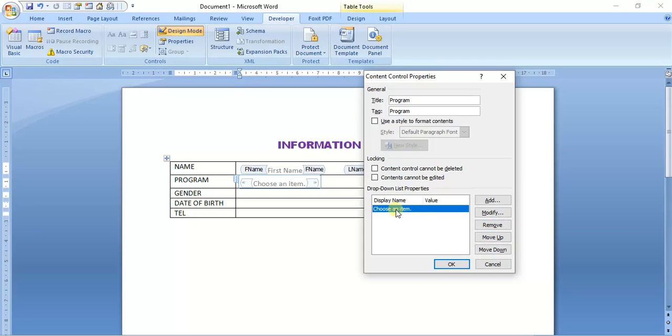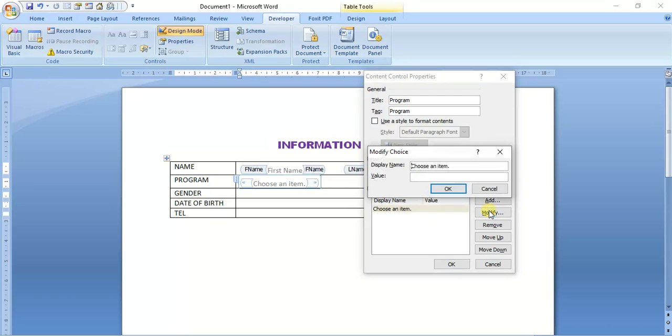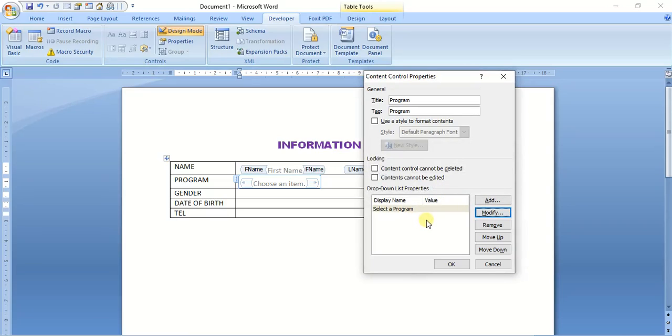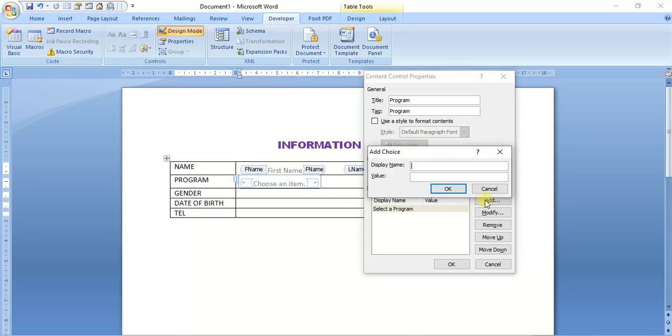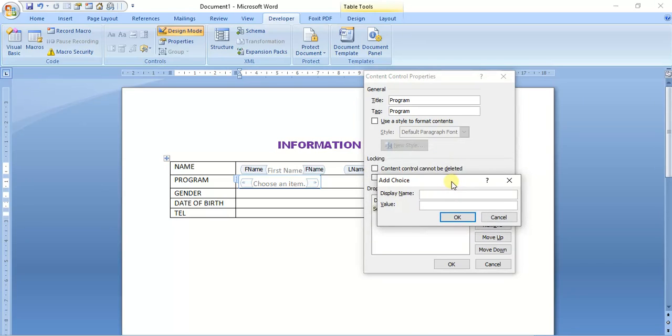Now I want to remove choose an item, so let me modify it to call it select a program. Good. Click on OK. Now I'm going to add, and my program that I'm going to add, I'm going to call this, let's see, the first one is web page design.